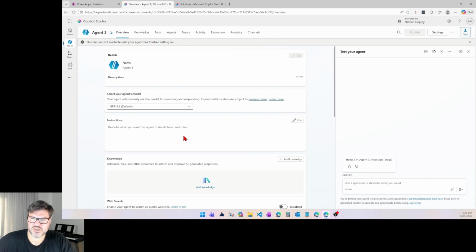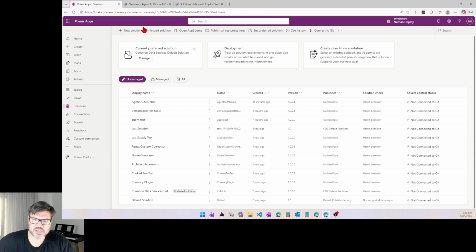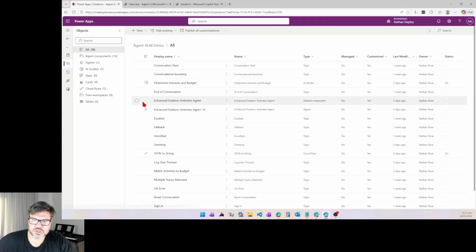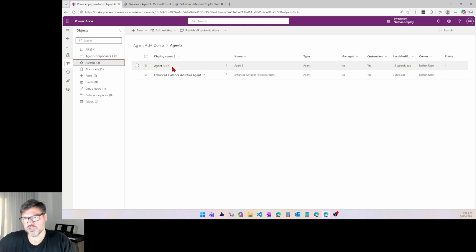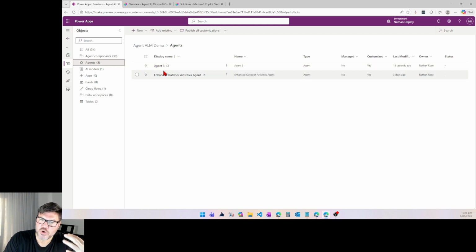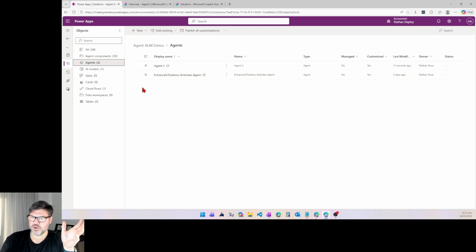So I've created this agent in the solution, and now if I come back to my solution, so the agent is just setting up, but if I come to my solution, in just a moment, there we go. Agent 3 has been automatically created in this solution. So the agent and all of its components are going to inherit the publisher characteristics. So I get that prefix, which is really important as I start to scale, because I want to know who published that agent.